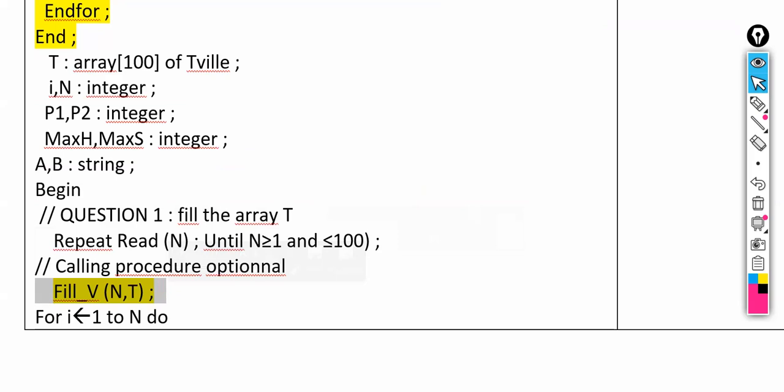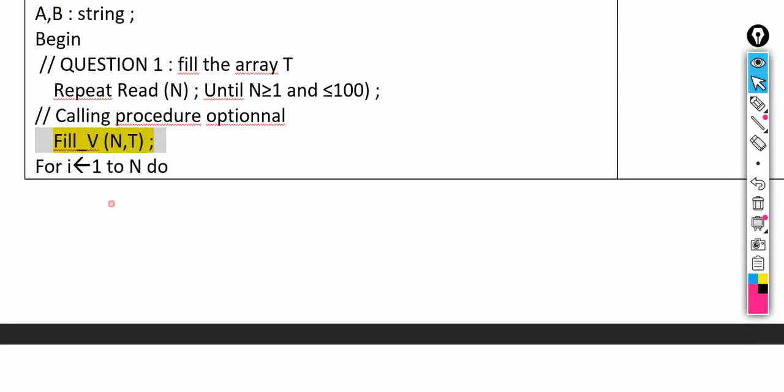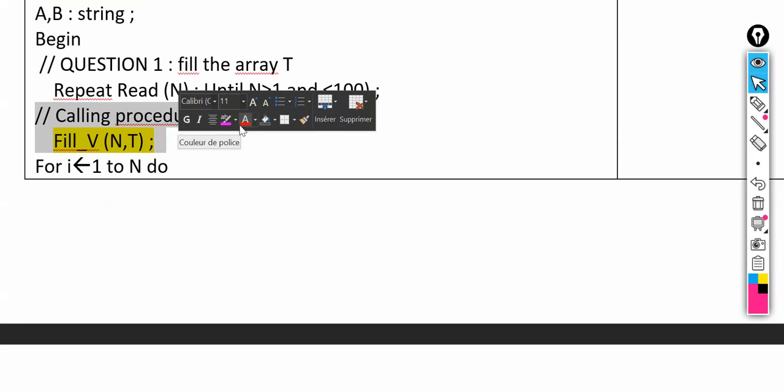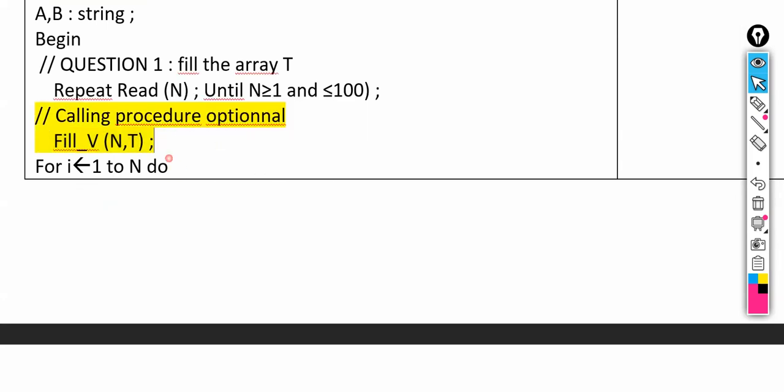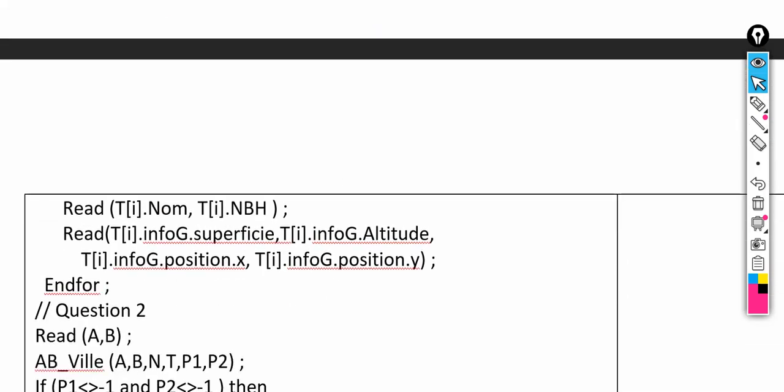We have called the procedure here. You can do it here. It's optional. You can have both options. Just here to know, you need to pay attention here. This is optional, okay? Right? This is optional. This calling is optional. It's not necessary, because you could have just filled the array with a for loop.